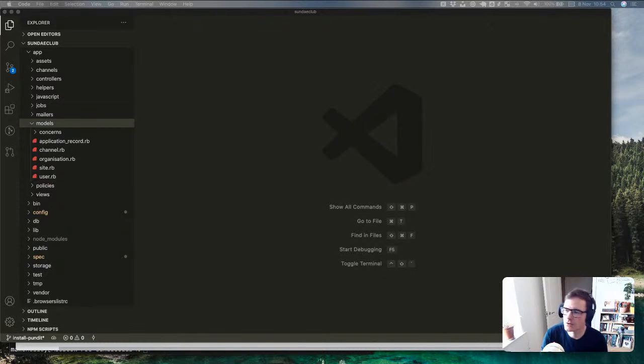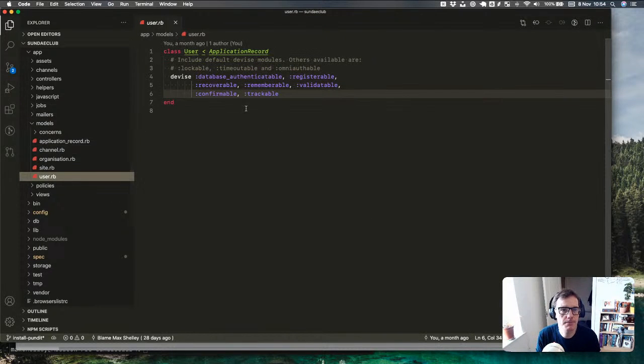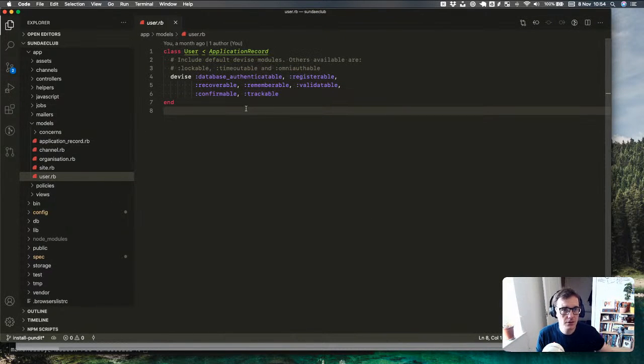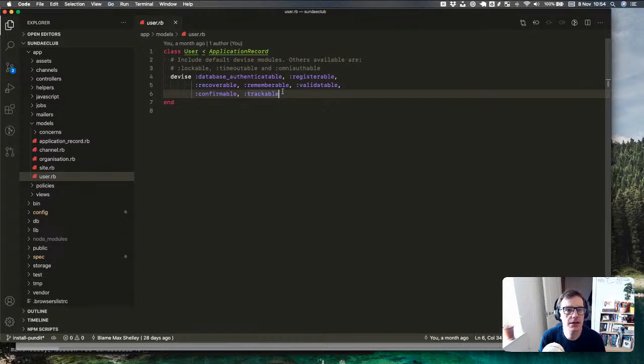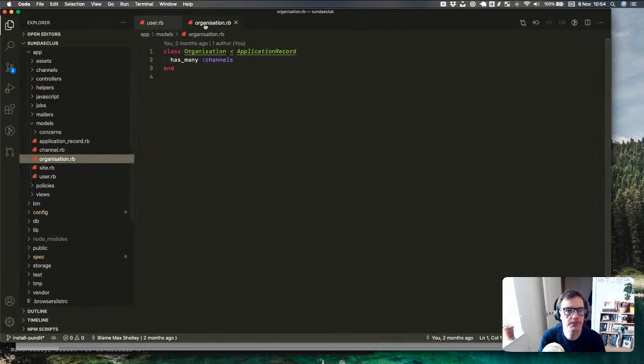Cool. Okay, so let's go see what we ended up with on our user. Nothing. We ended up with nothing on our user at all. So our user doesn't have any associations. And what do we end up with on our organization? So our organization has many channels.